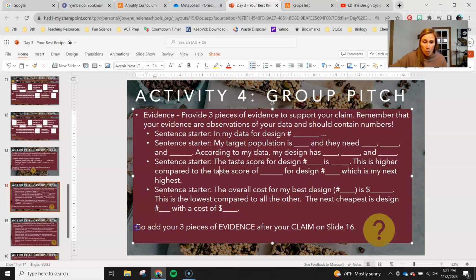Go ahead, take a second now, pause if you need to, go find your evidence in your data and get 3 good pieces of evidence that all include numbers in them and comparisons. Okay, again, you guys are focusing on your metabolic needs, your cost, and your taste.